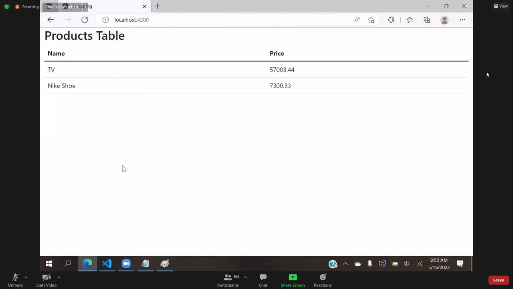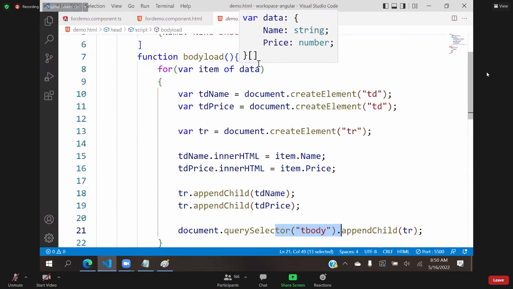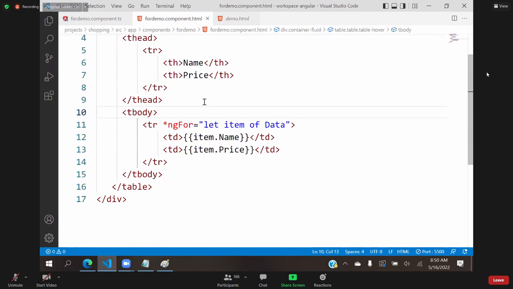That's very simple. The same thing, if you are asked to do in JavaScript, then you have to do all this. There is no other way. In JavaScript, this is the only way. And in Angular, it's very simple. Only one line here I need to define to handle any kind of complex data.